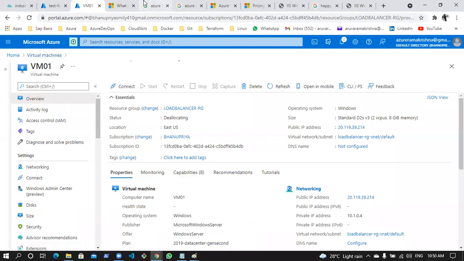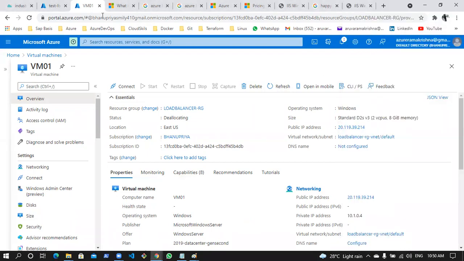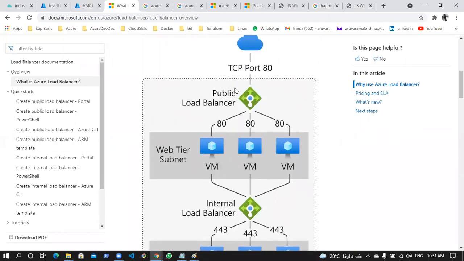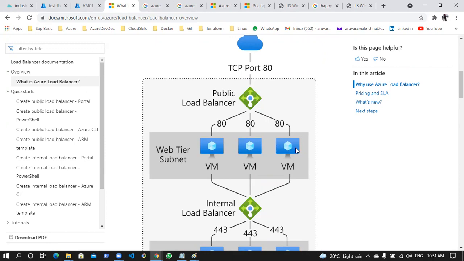For today, probably today is a Friday, right? So maybe you can take this weekend, Saturday and Sunday, to start practicing this load balancer. We just discussed the public load balancer, creating a load balancer, adding multiple VMs. Here they have 3 VMs as an example. You can add one more VM also if you want. When you go with the basic load balancer, make sure those VMs are in the same availability set. If you go with the standard load balancer, that is not required.